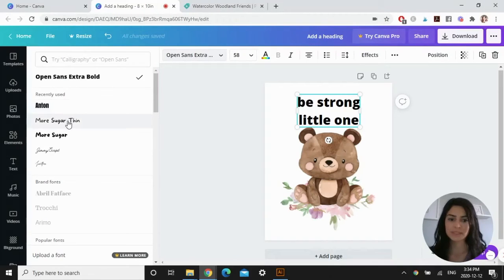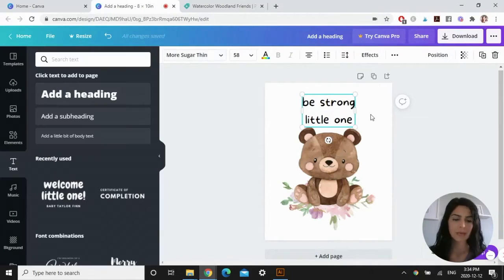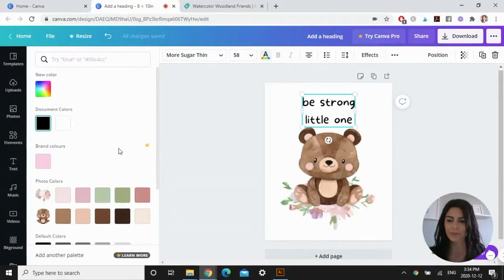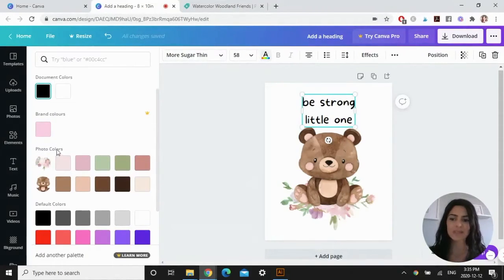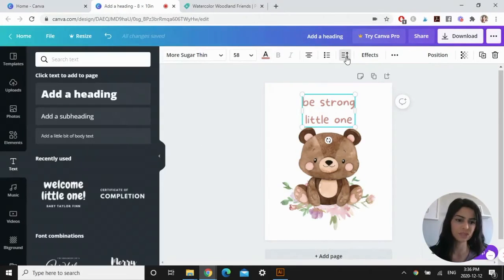So I'm going to use this font. And if I want to change the color of the font, just click on text color. And the cool thing is right here, it shows a photo color. So if I want to choose a color that matches the photo, I can. So let's see what these look like. Okay, I think that looks good. And then if I want to change the spacing between the words, I can go here.